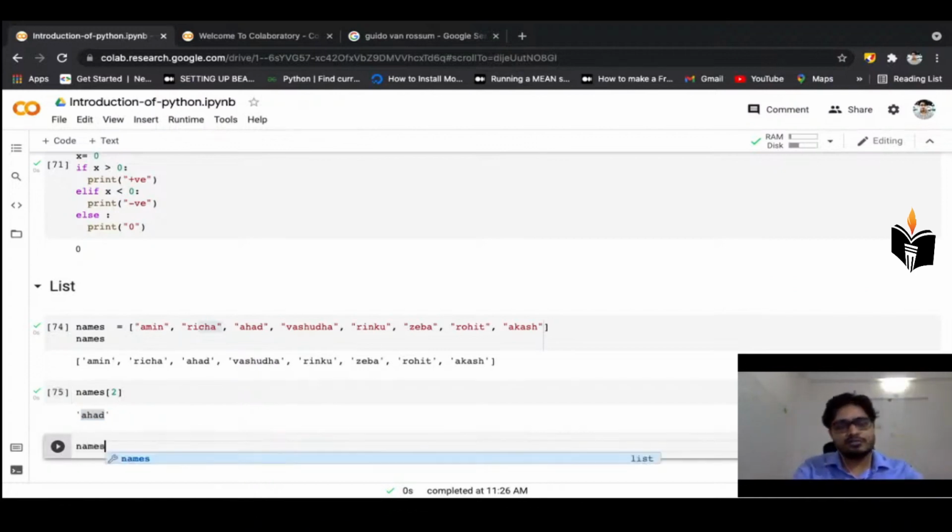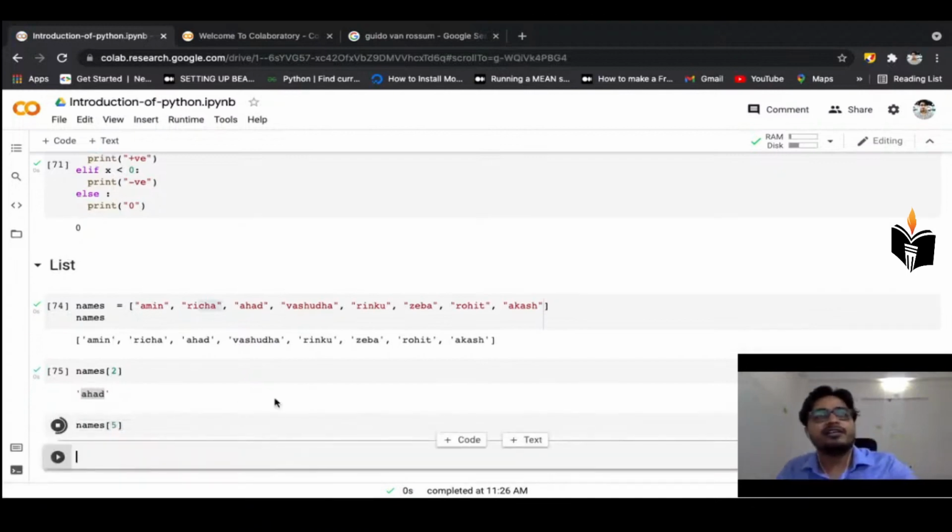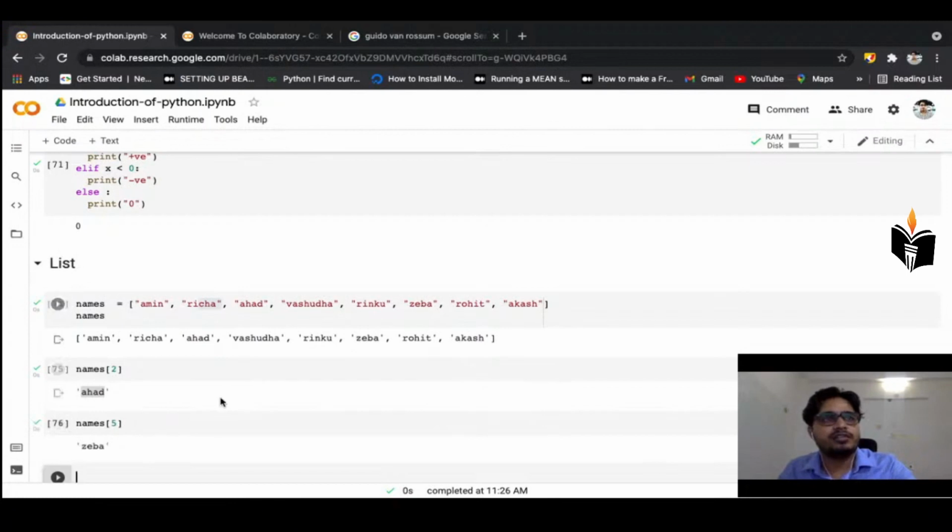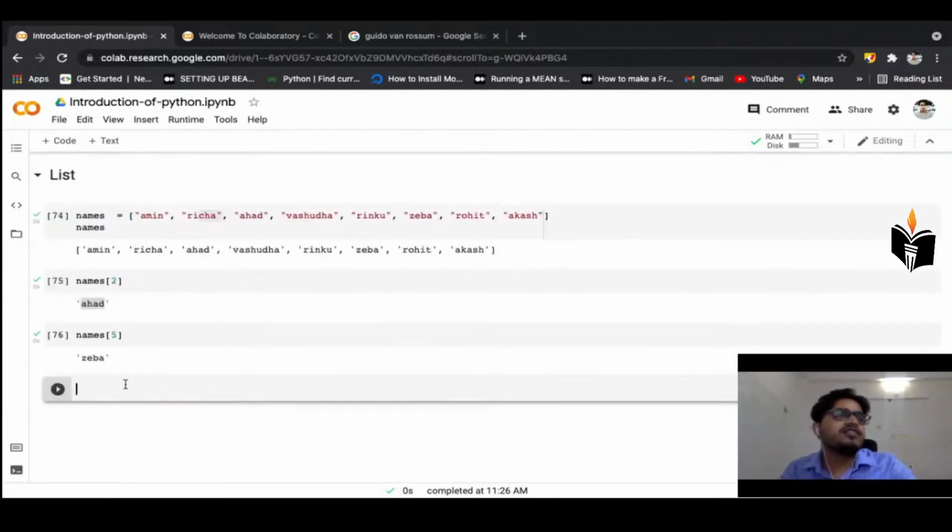If you print names[5], it will print the 6th position name, Zeba. So this is the way to use indexing. You can also modify any indexed value. Like I am going to set the value at index 1 to Ranjana.